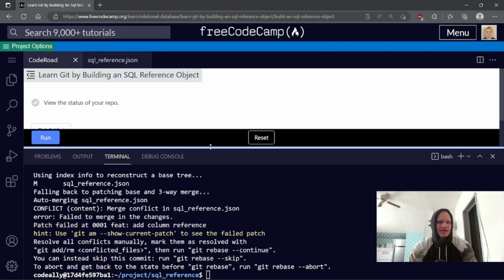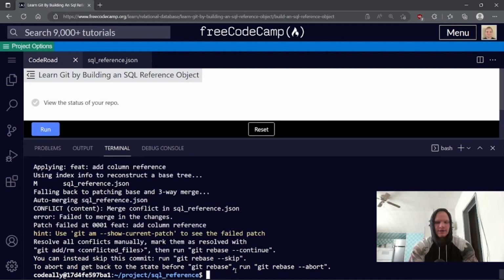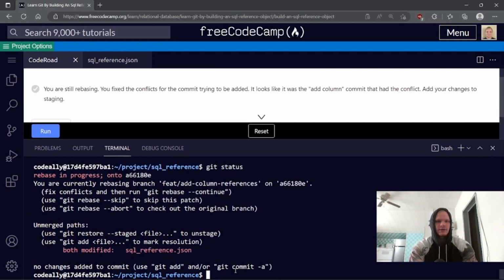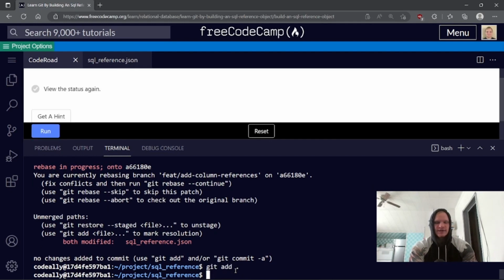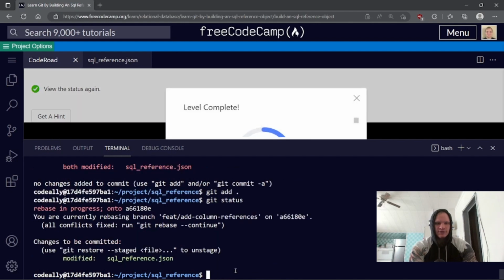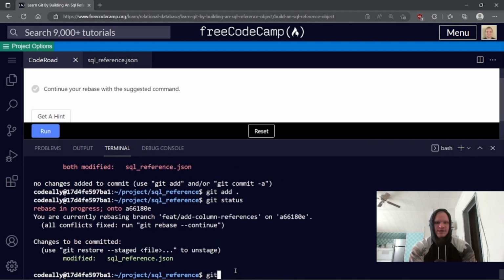Cruising. View the status of your repo. Right, git status. Here we are. You are still rebasing. You fixed the conflicts for the commit trying to be added. It looks like it was the add column commit that had conflict. Add your changes to staging. Git add all to add it to staging. View the status again. Git status. And it's going to say we need to git rebase continue. Yep, git rebase continue.